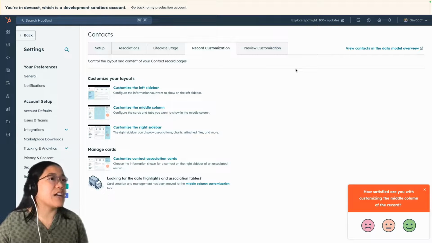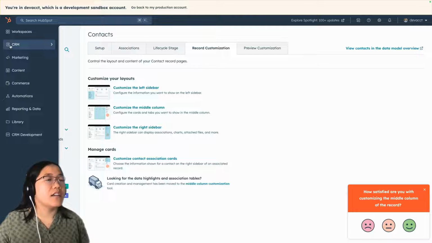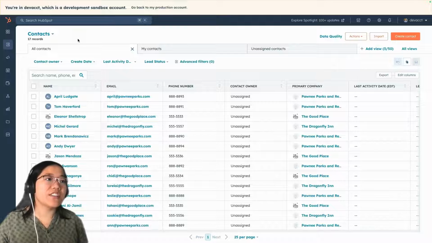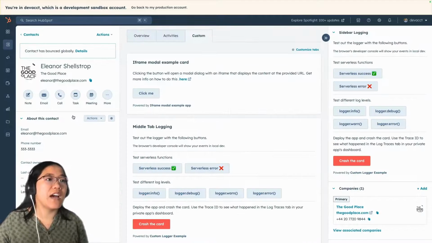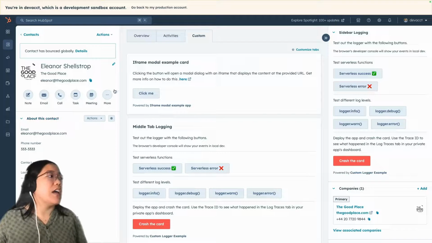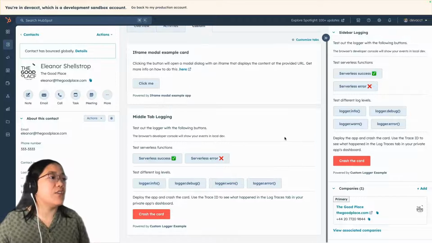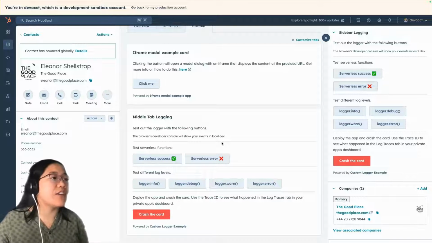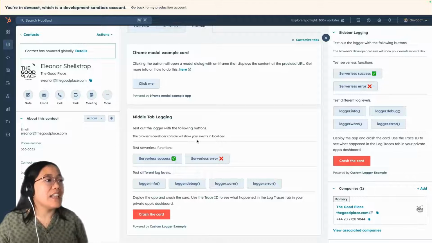And now we can go to a contact record page. So in the main navigation on the left-hand side, click on CRM. And then contacts. Then just click on any contact. And now we're on the contact record page. And we can see we have the UI extension right here in the middle tab. This will allow us to test out the different logging functions. And if we are in local dev mode, the browser's developer console will show the events.